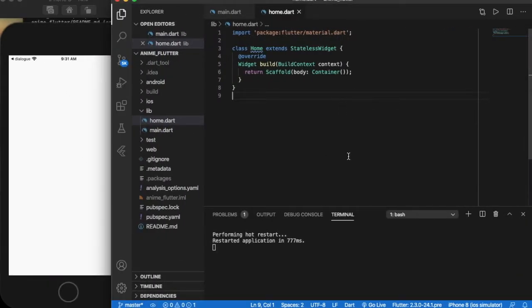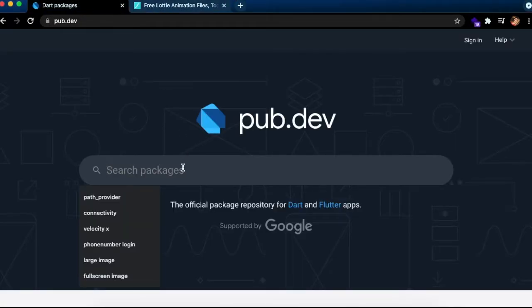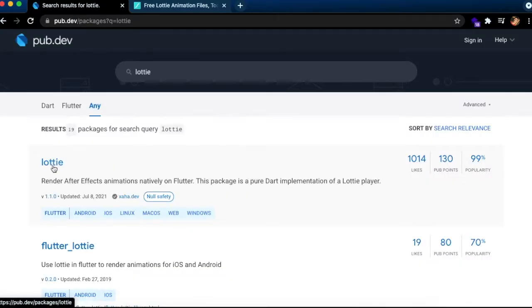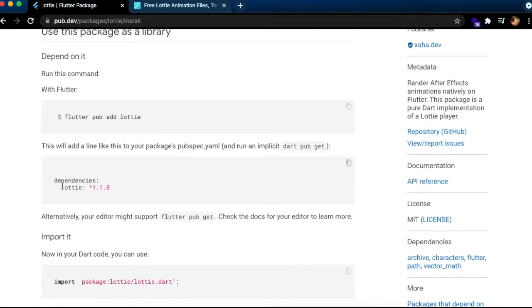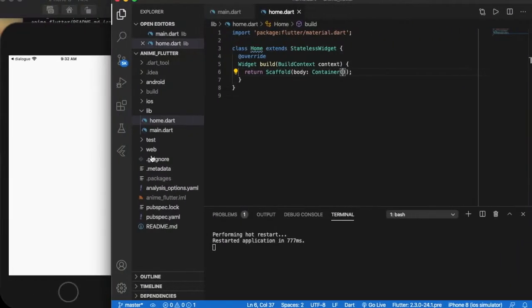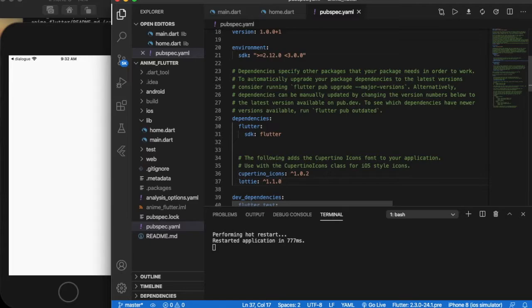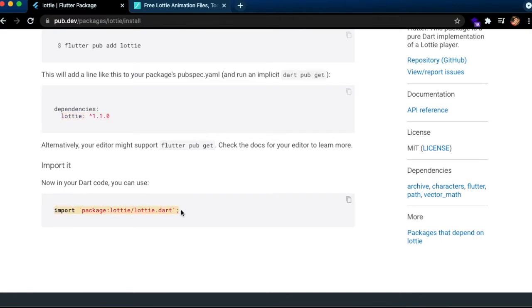Okay, here I have created a body with an empty container. First of all, we need to install a package named Lottie. Yes, Lottie. This is the one. Here we are going to copy this dependency and paste it in the pubspec file. Then we are going to import this package.